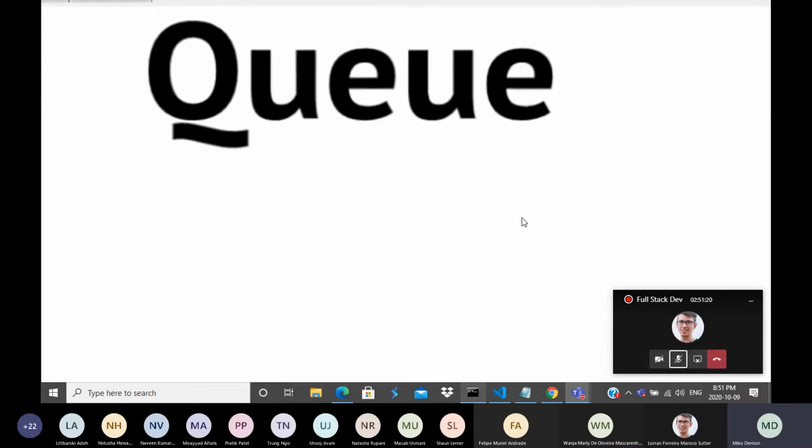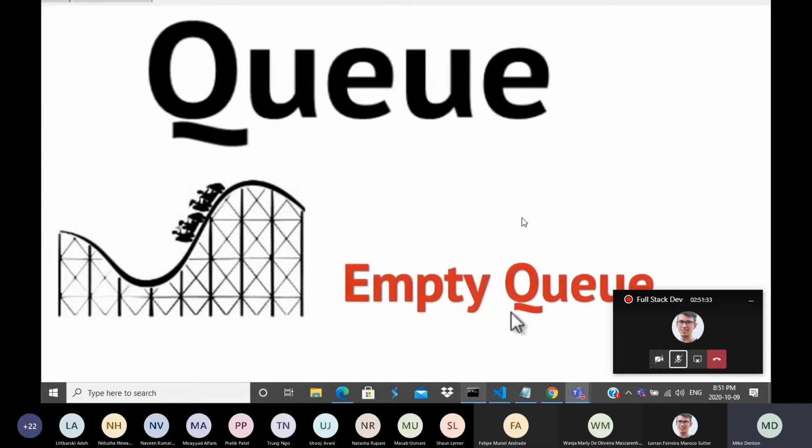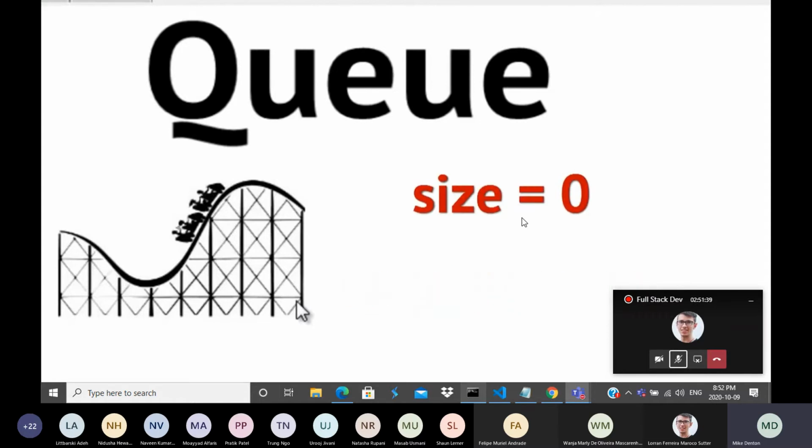So we'll say that maybe we're at an amusement park and we have a roller coaster ride. And right now we have some people that are currently riding this ride, and we have a line, and right now our line is empty. So we could say that our queue for this ride is currently empty. Or we could say the size of the queue is 0.